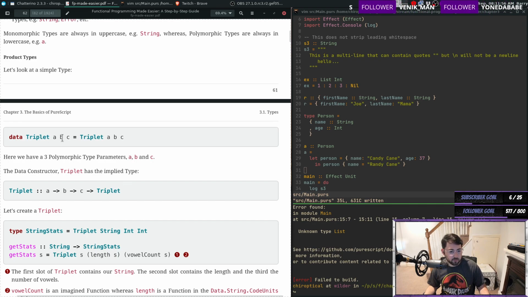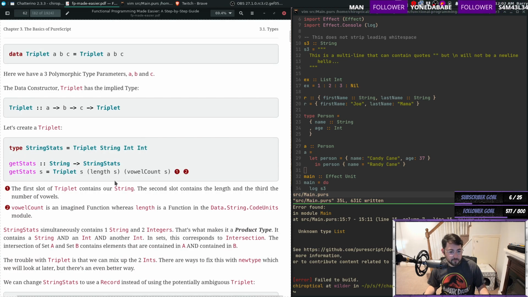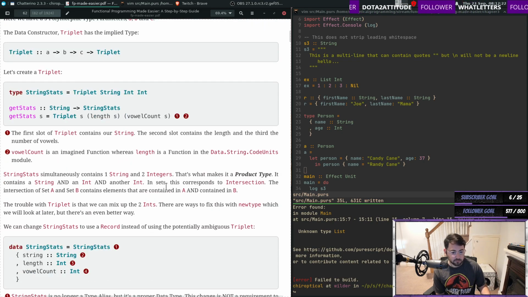Yep. So triplet, ABC, A to B to C. Cool. Yeah, so here's an example of like triplet being used, the data constructor triplet being used as a function, more or less. It takes the incoming string, the length of the string, and however many vowels are in it. Cool.